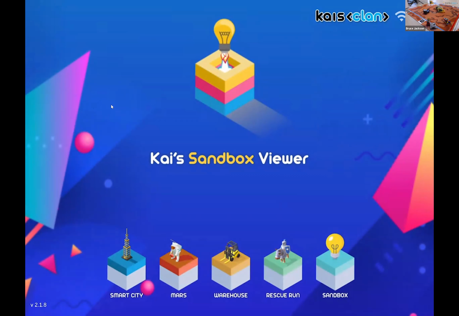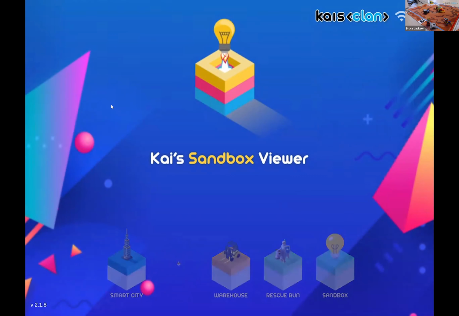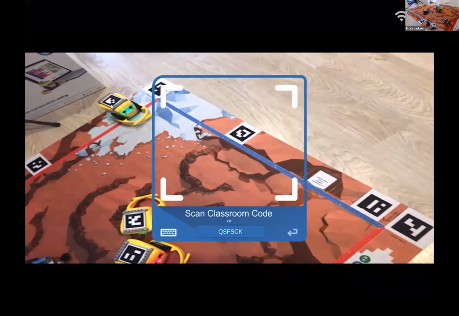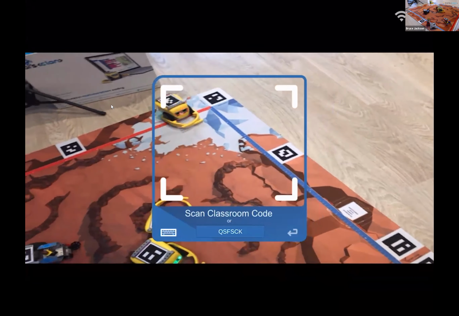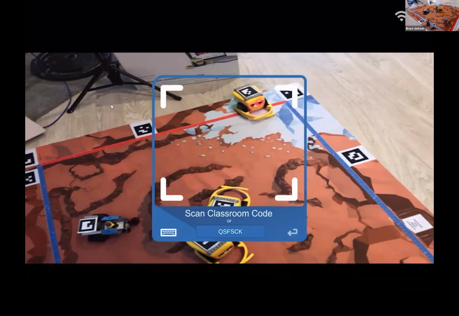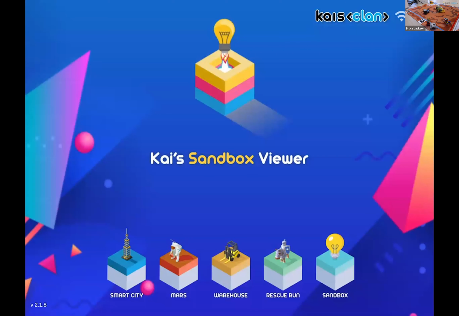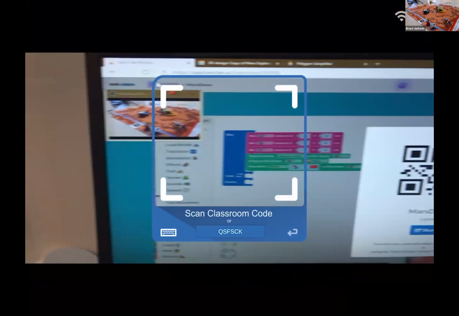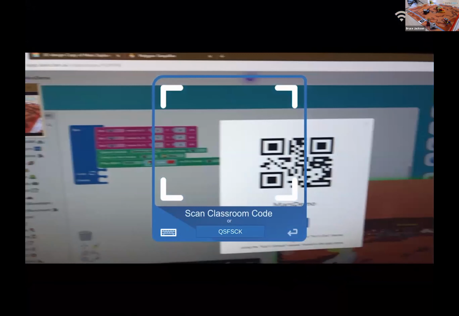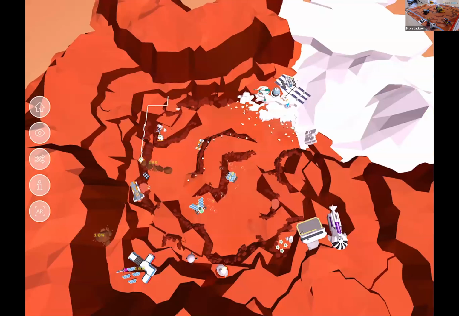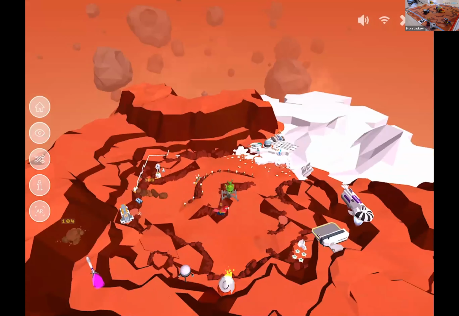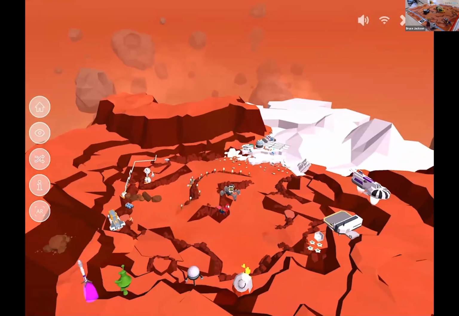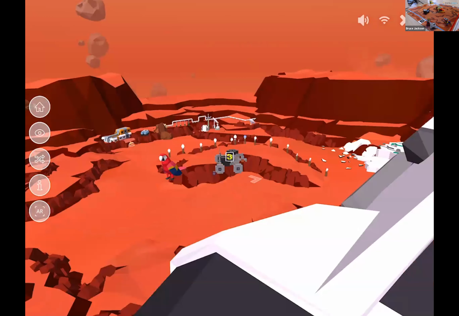Yeah, so what we can do is, I'll just go back to the Mars environment. So here we go, wrong classroom code. Always helps when you have the right classroom code. So I'll just go back to Mars again, scan the classroom code. Here it is, FSB. Okay, so once again, I'm on the iPad. This is our dedicated iPad app for viewing. And again, you can see the Mars rover, you can see the parrot, and you can see all those elements.